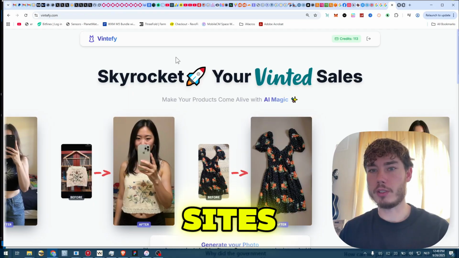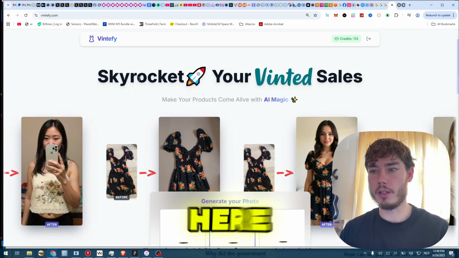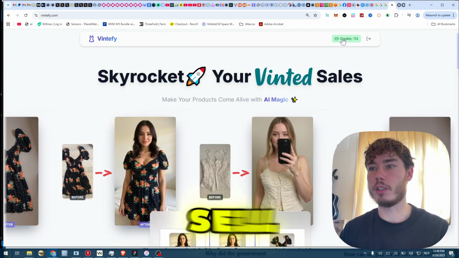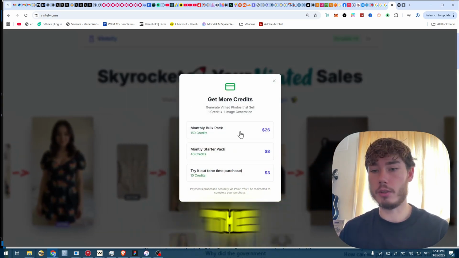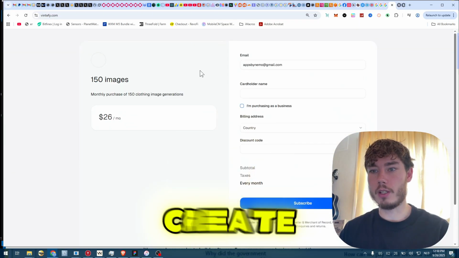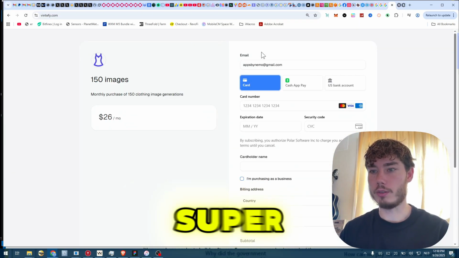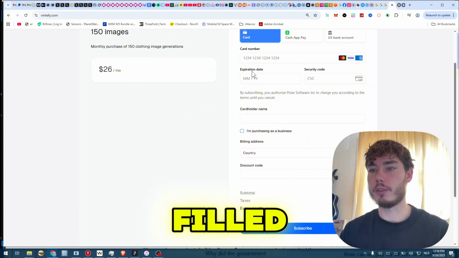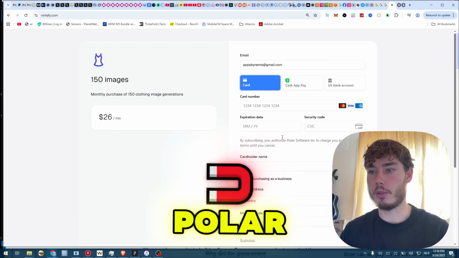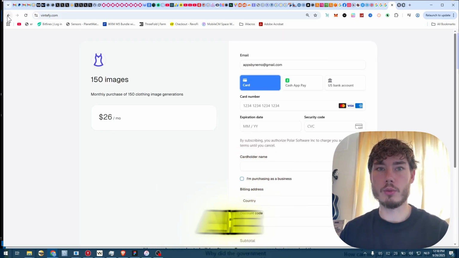This is on one of my sites, vintify.com. Here you can generate clothing pictures with humans in them so you can sell more. And here we can show you the checkout of Polar. It looks super slick. Here we create a checkout link and then we go to the checkout super quick. Information is already filled in. And yeah, it just looks really clean and small, powered by Polar. Enter your stuff and you are paid.